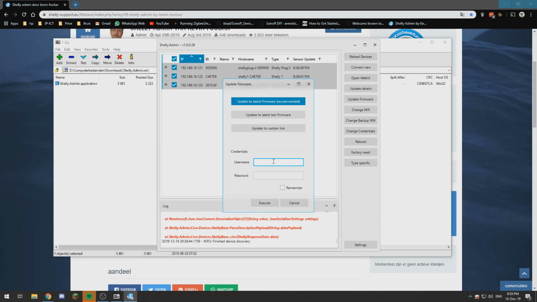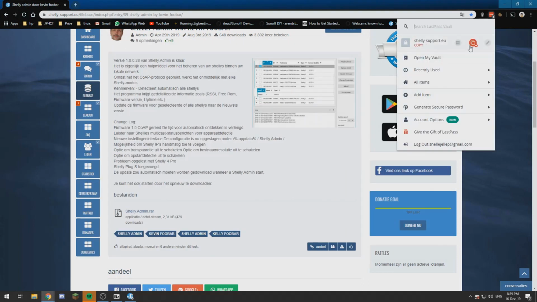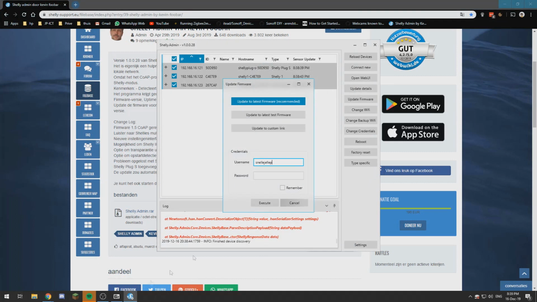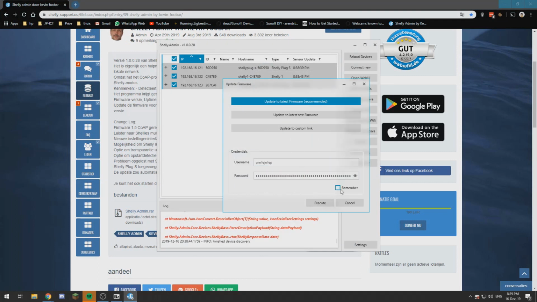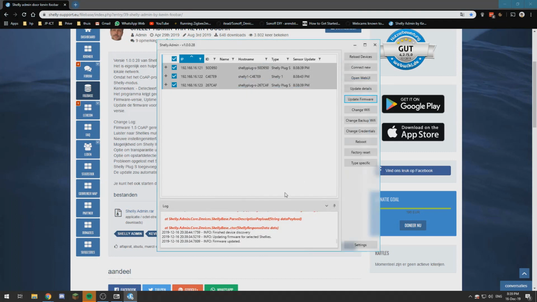And I guess I need my credentials from over here, so I'll copy my password and paste it in. Remember, execute. So now it is updating all the firmware on my Shelly devices, and it is as simple as that. You can manage all your Shellys from one place, which is ideal if you ask me.